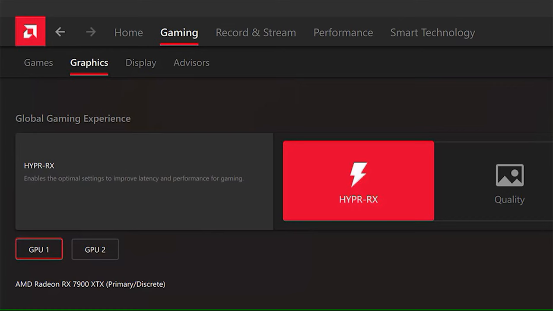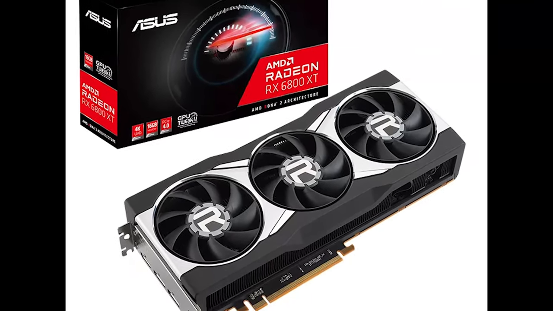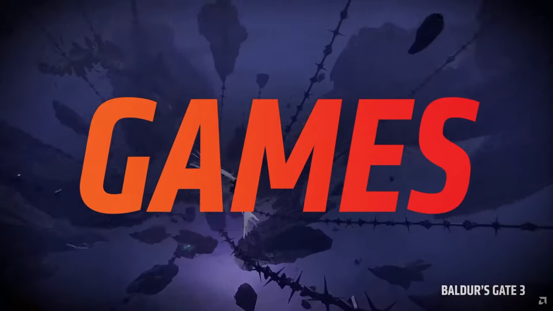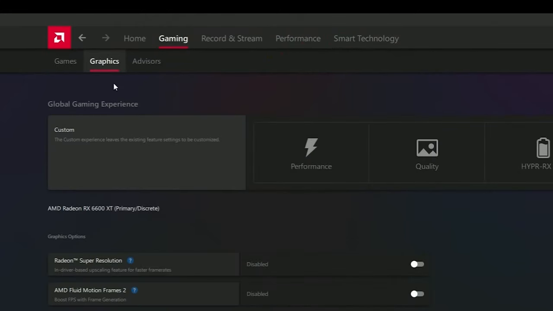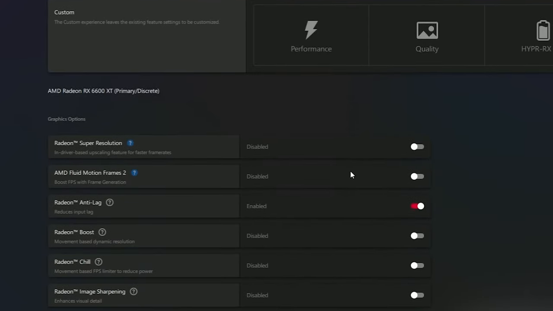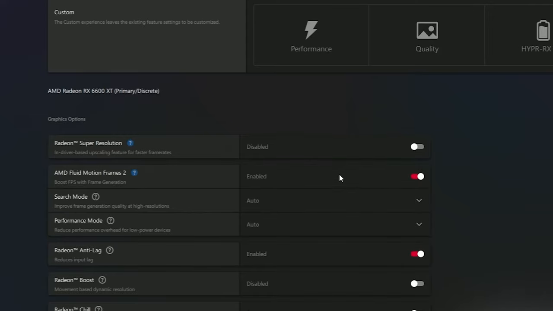Now, if you have a 7000 series AMD graphics card, you can quickly enable AFMF2 under the Gaming section and then Graphics. If you have a 6000 series card, or you want to set AFMF2 for all games globally, go to Gaming, then Graphics, then you'll see the AMD Fluid Motion Frames 2. Go ahead and slide that to the right to Enabled, and you're done.